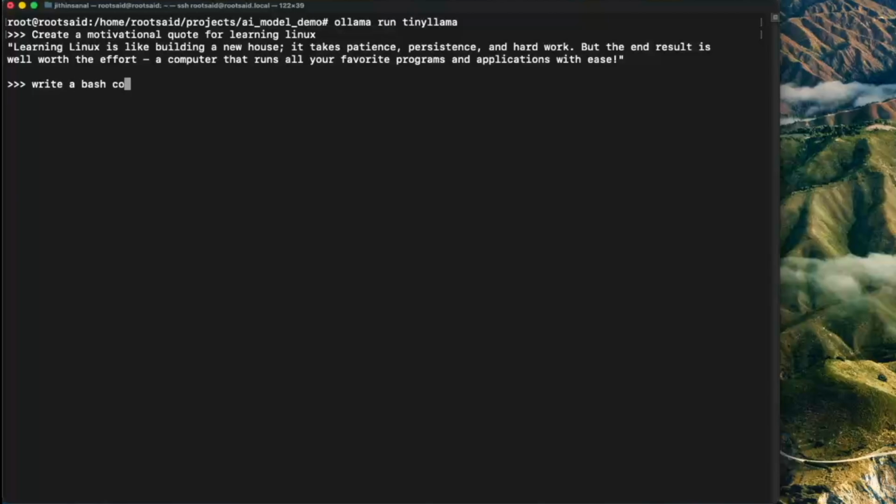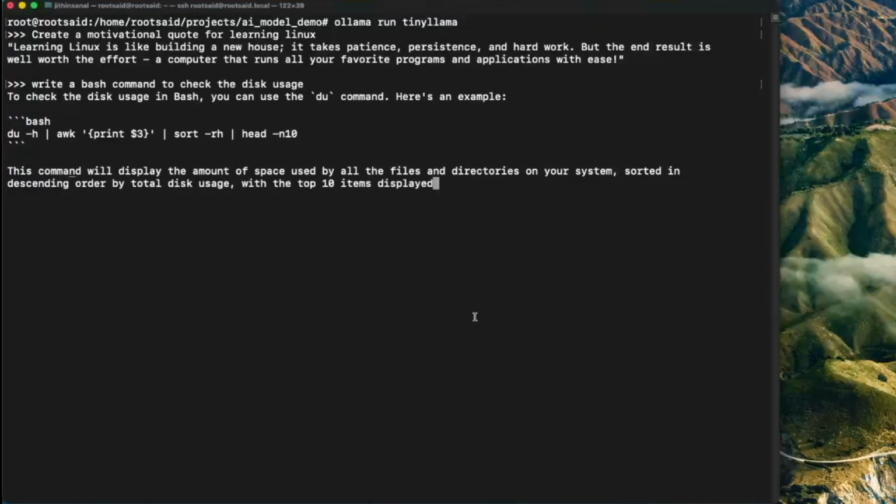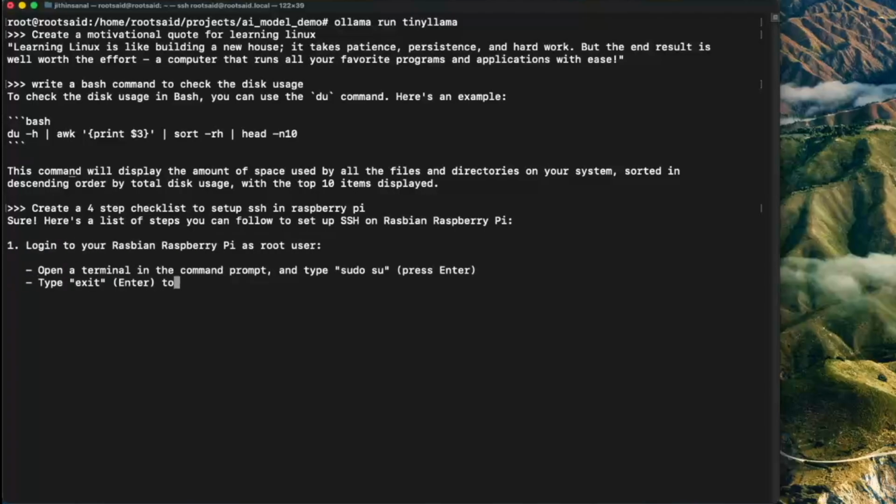So let's ask him to write a bash command to check the disk usage of the Raspberry Pi and see how it responds. Okay, now again the model is thinking and here we go. We have a good response. Now let's ask another question. Now let's ask to create a 4-step checklist to set up SSH in Raspberry Pi. Alright, now again the model is thinking and here we have the response.